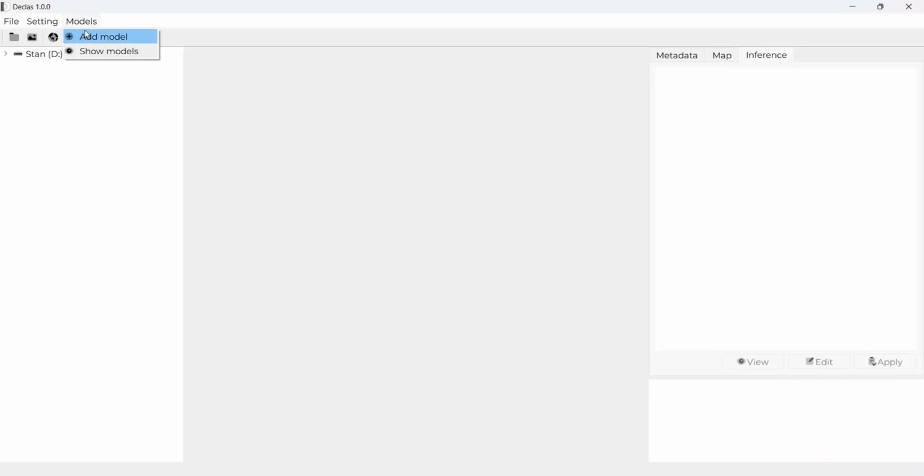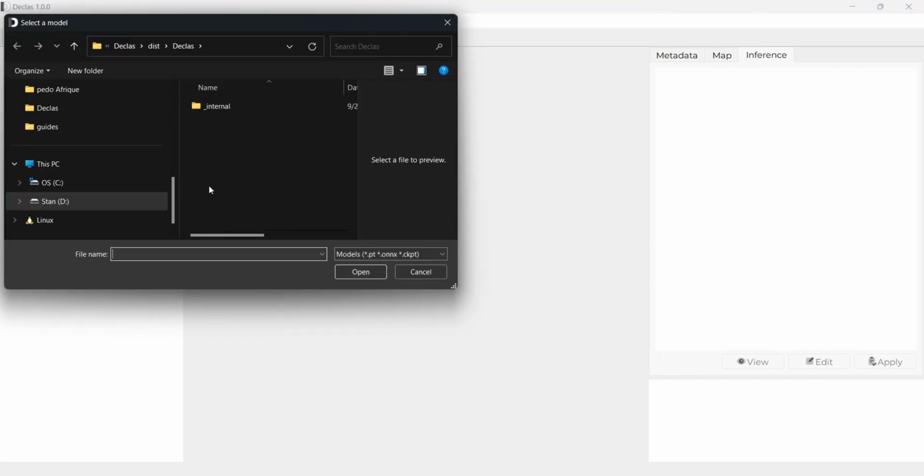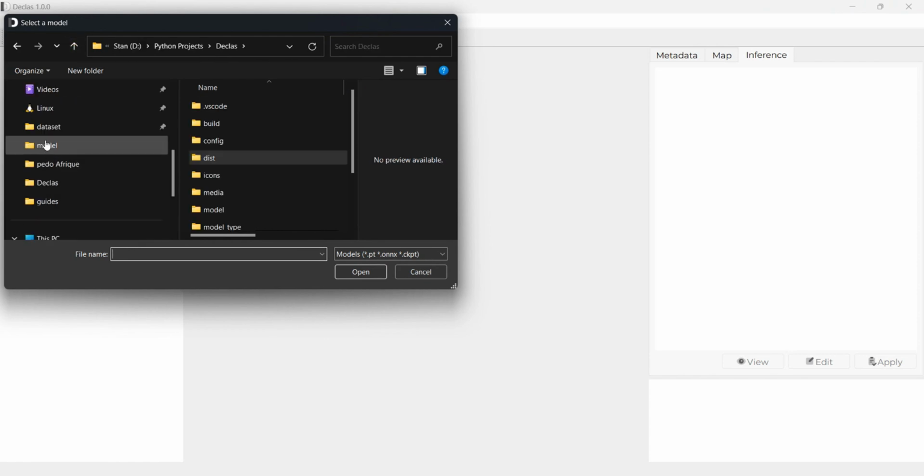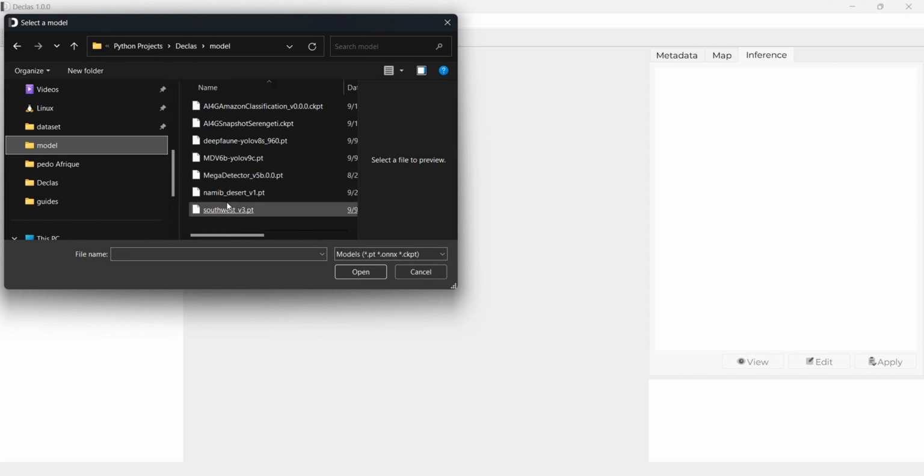So what we need to do is to add a model. You just click on this option, add model, and you browse. I have the models here. Let me browse to select one. Here you can see I have all these models. For example, I can use Mega Detector version 5 beta.